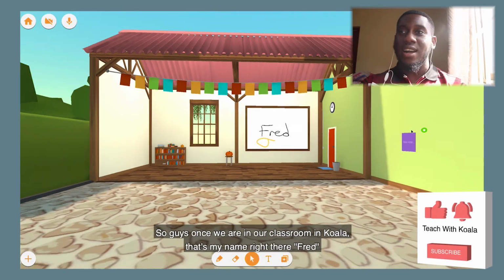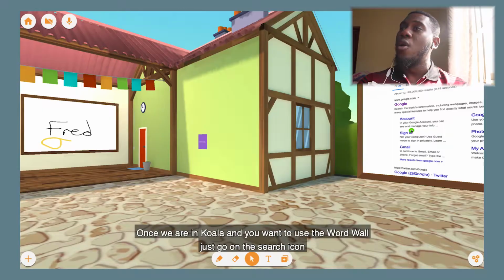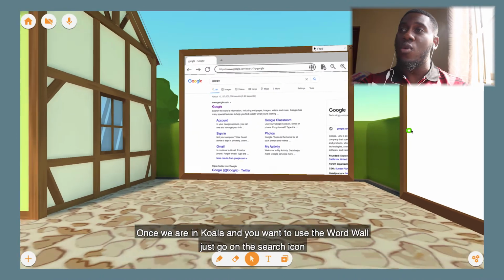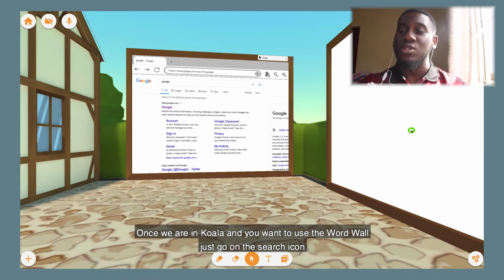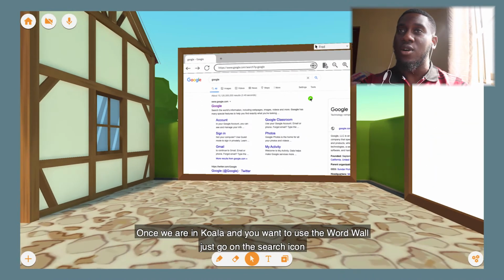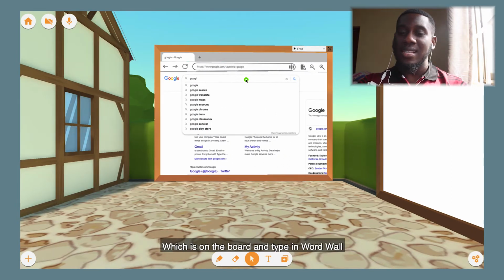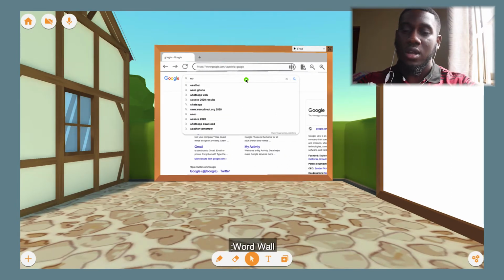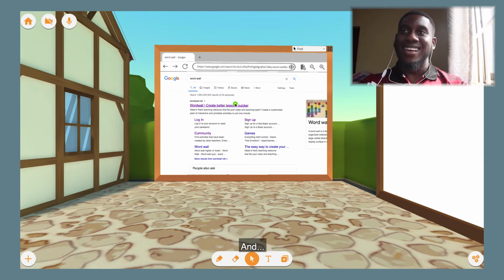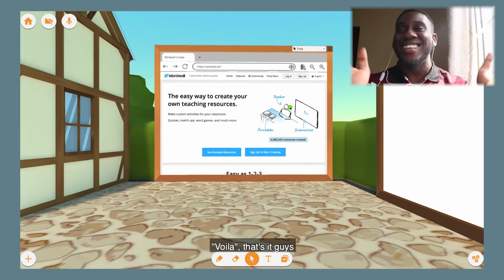So guys, once we're in our classroom in Koala, that's my name right there. Once we're in Koala and you want to use Wordwall, just go on the search icon on the board and type in Wordwall. And voila, that's it guys.